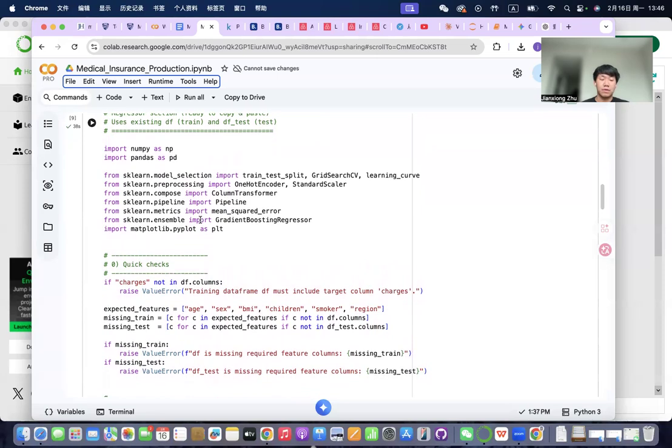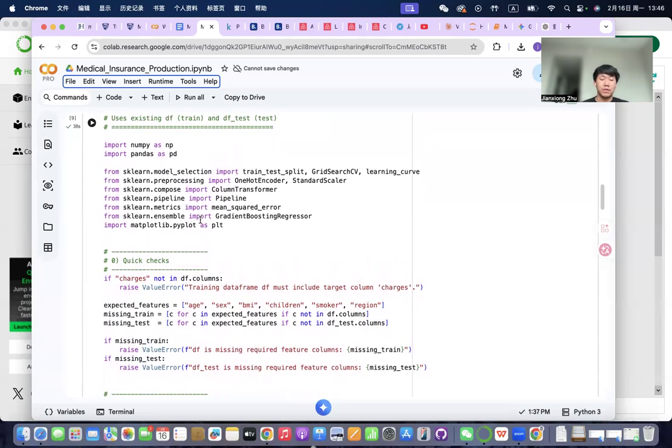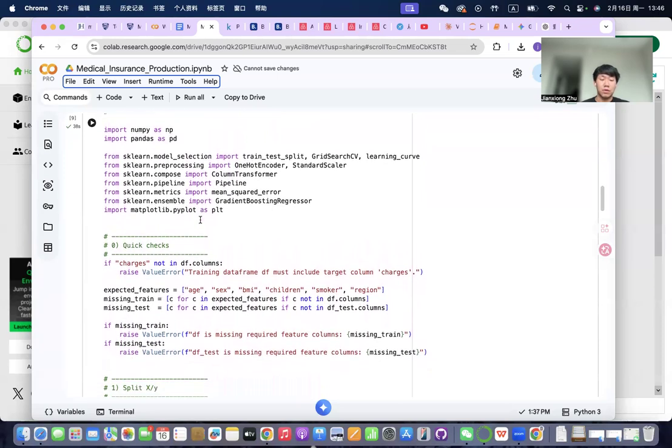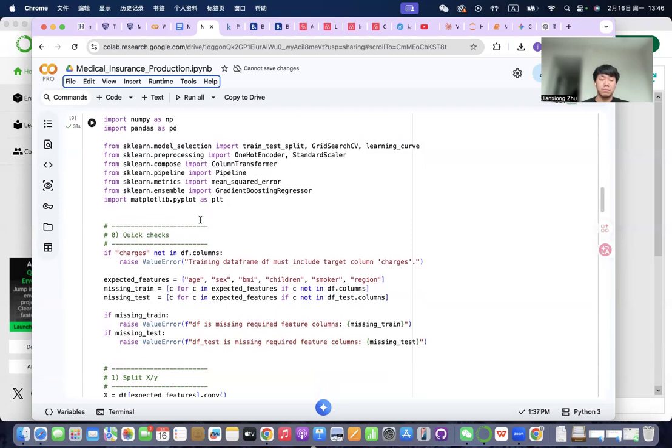And second is cross-validation. In addition to the validation split, we used cross-validation during the search. Cross-validation is important because it reduces the risk of overfitting to a single train-test split and provides a more reliable estimate of the model performance.